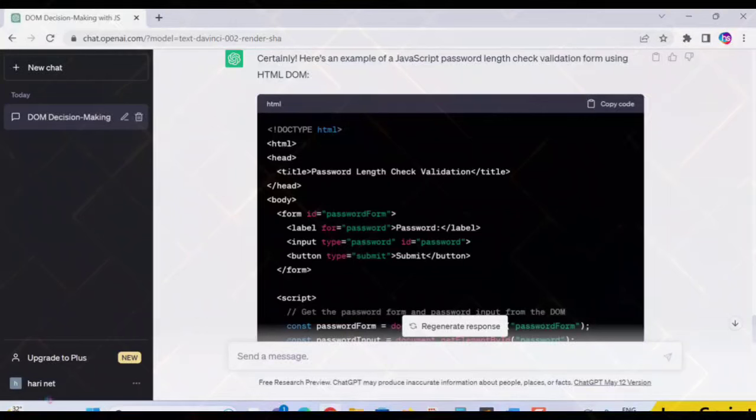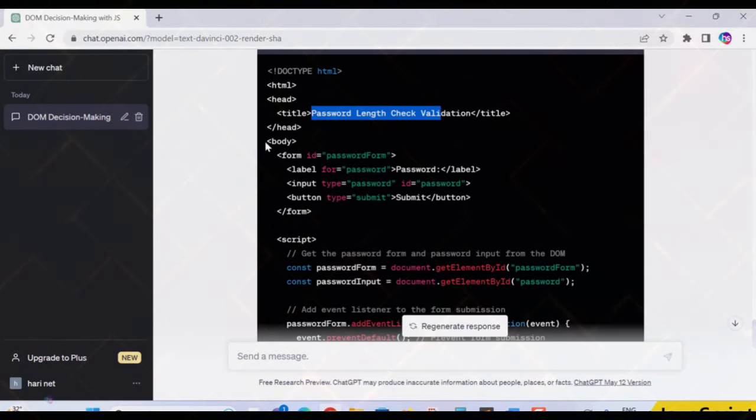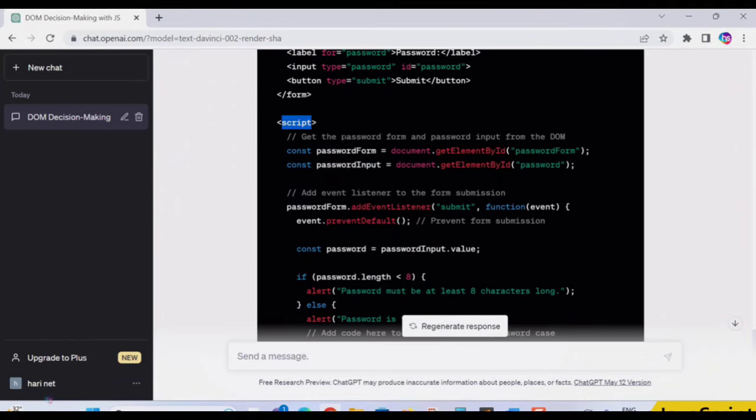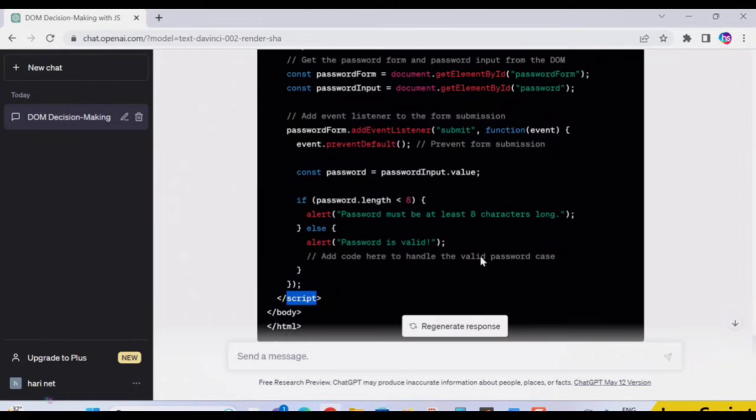So let's see, a title for password length check validation, and a form inside the body. A form is created with the ID password form, a label password, and an input of type password, and the ID is password. Type is button, like a submit. Now very clearly the script open tag and end tag are created here.